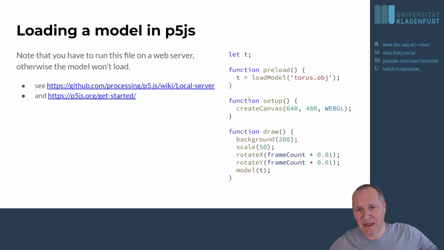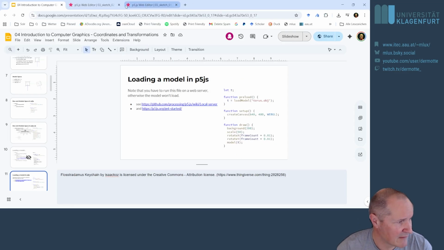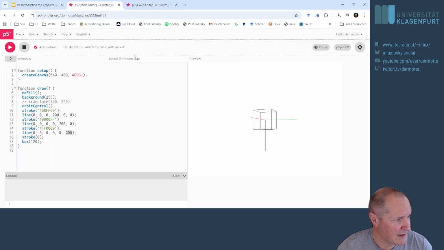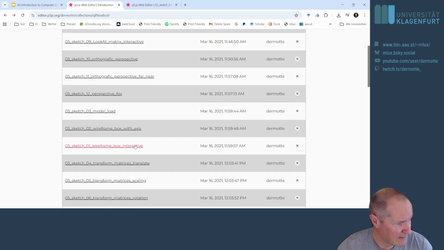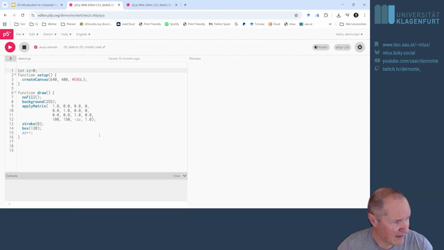Okay, next would be loading a model in P5.js. Of course, you don't need to make everything happen with boxes and ellipses and your own painted paths. So what you can do is load a model into your P5.js thingy, and I have it saved somewhere here. Back. 03, transform, translate, model load. Here we are.